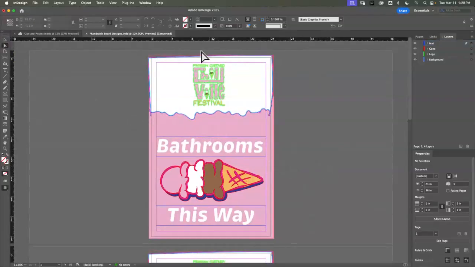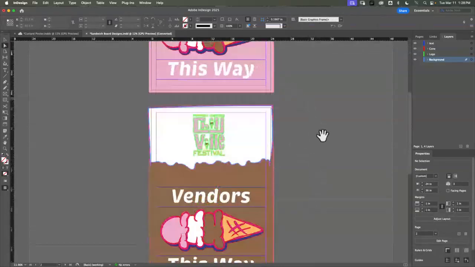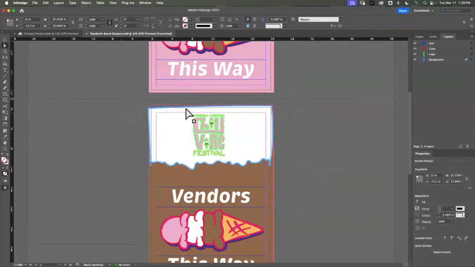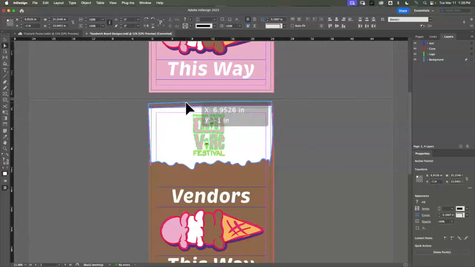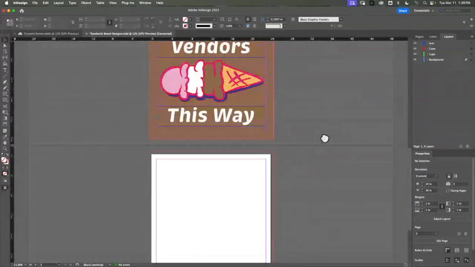Here, I got to pull this up higher because it's not breaking the edge. So I just bring that up. Bring that up. So you can work it in InDesign just like you work in Illustrator. It's easy peasy. Use the programs to the best of their ability.